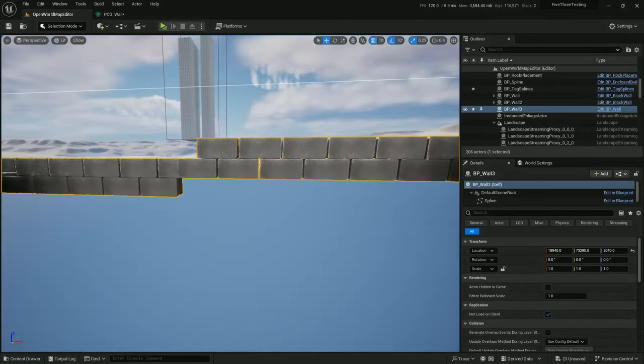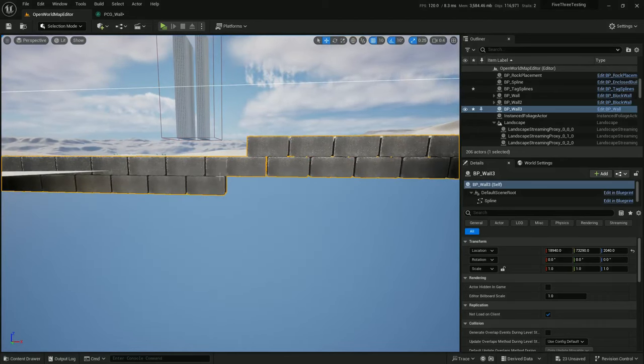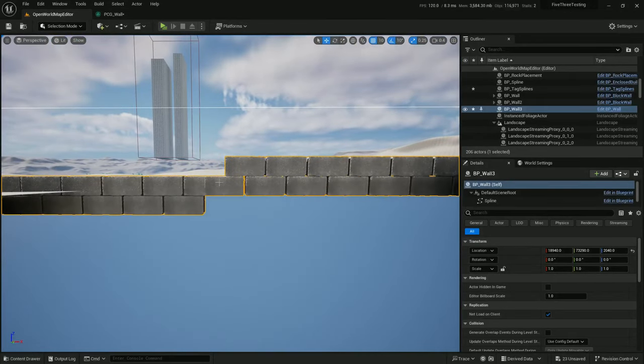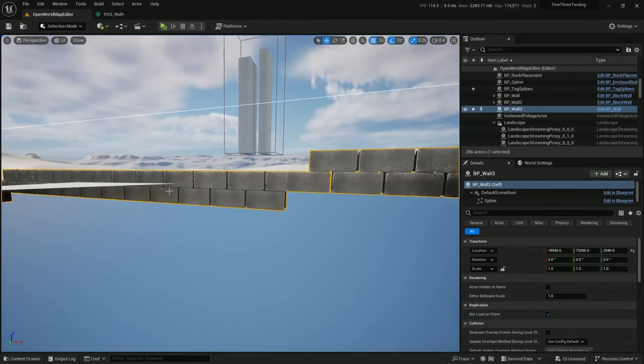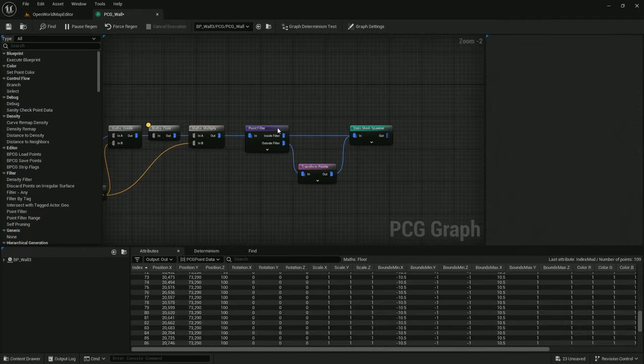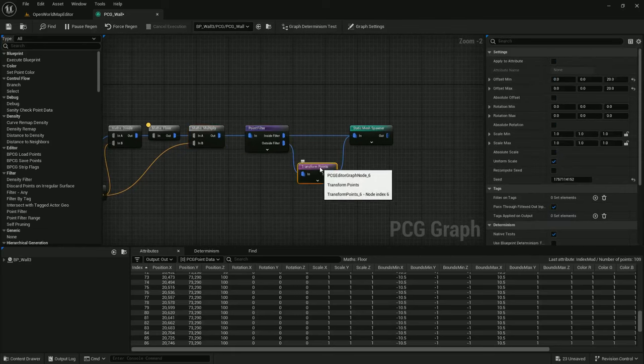When they step up a level, they overlap instead of keeping their alternating up and down. So that means that every other one, the one that's on top, basically has to flip. So right here, in this point filter, this transform points node should be flipping between the inside filter and the outside filter based on the height.